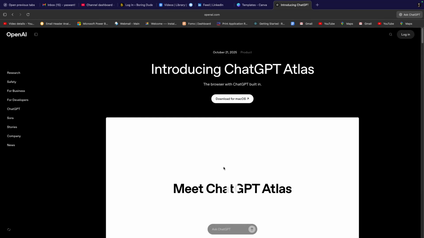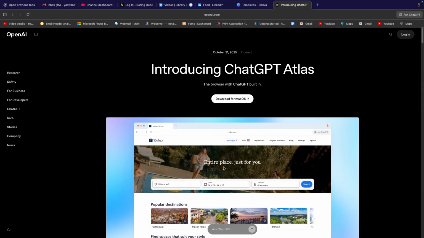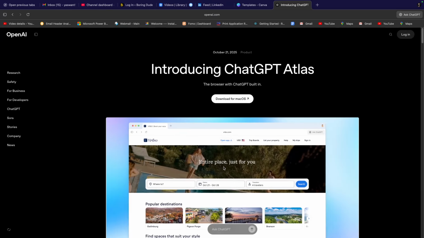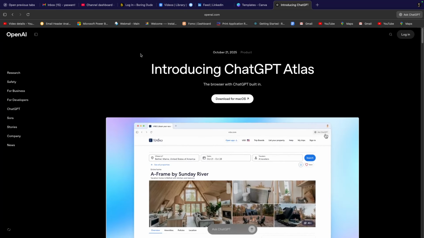Hey, hi, welcome back. ChatGPT has recently launched its own AI browser called ChatGPT Atlas. It is trending everywhere on the internet. Currently, it is open only for macOS. So I have downloaded the Atlas browser, and this is the Atlas browser UI.